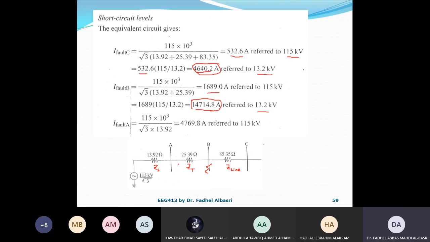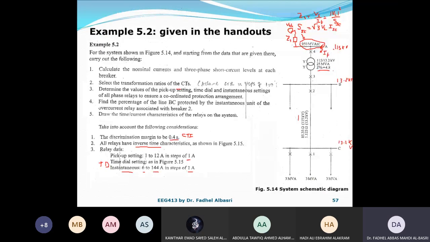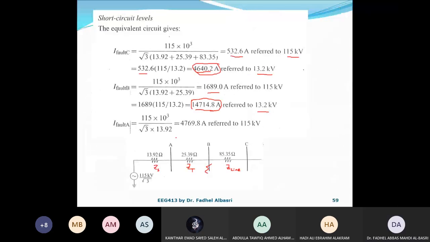For bus A, it is already on the 115 kV side, so I don't have to refer it. It's just this over this impedance. I get this as the fault current referred to the 115 kV side. I got the fault currents.